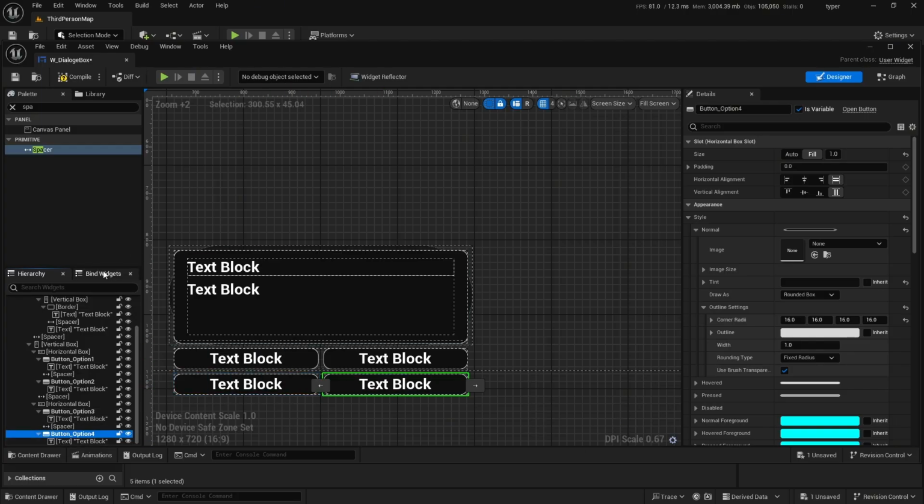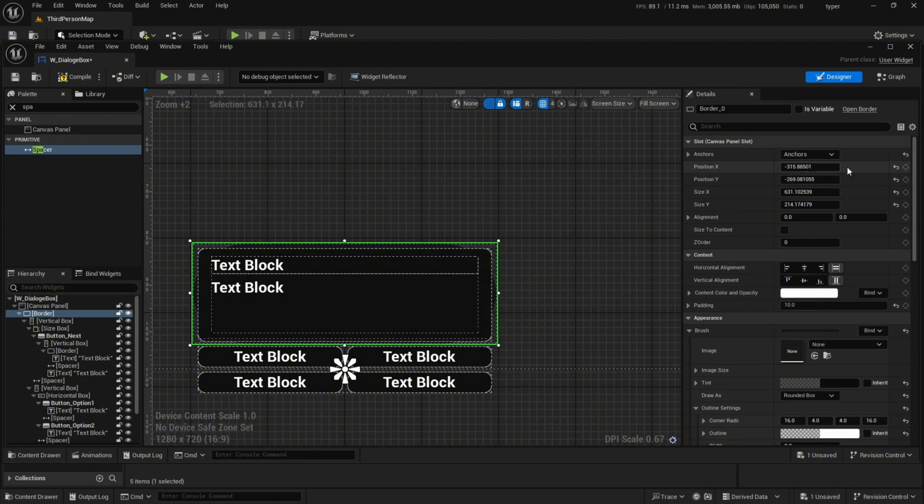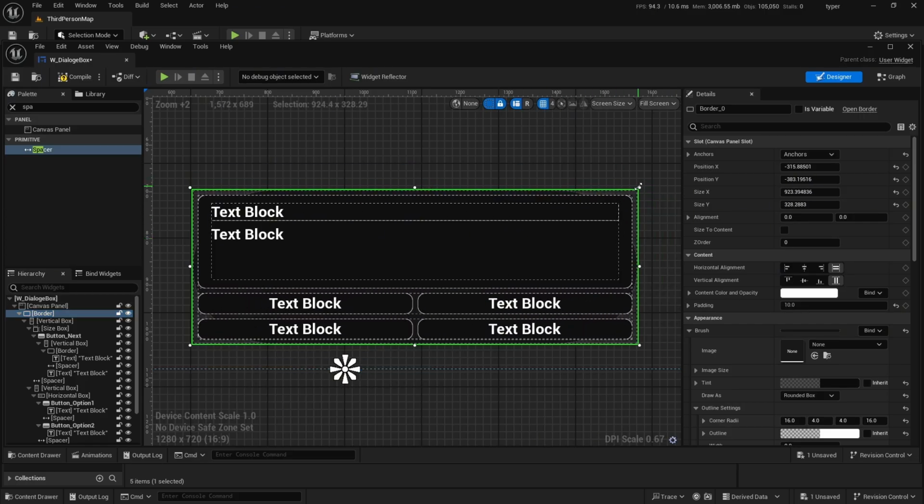So now that we have all of our button options, we can see that this is kind of not exactly how we want it, right? So we need to take this border element up here and honestly make this a little bit bigger, that way it kind of fits the whole dialog box.